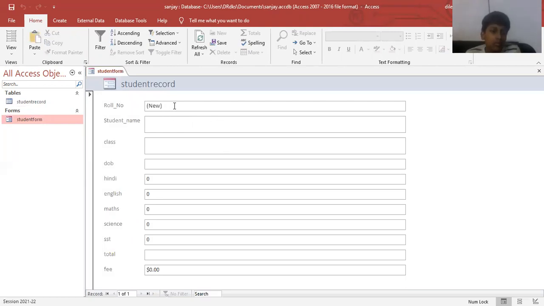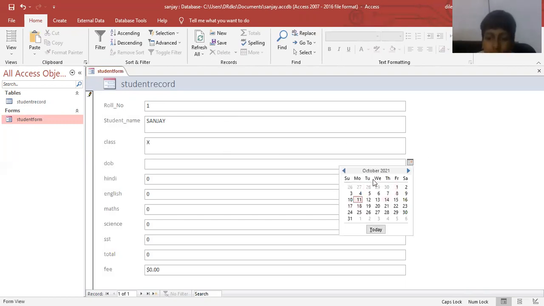And just type. We don't need to type the roll number because we have set it here as auto number, so it will take it automatically. So just type here Sanjay and this class, and here we use date of birth. So here we have a calendar, just click on this and you can set the date as you want. Just double click here, you can go for this option and you can choose any date like this.